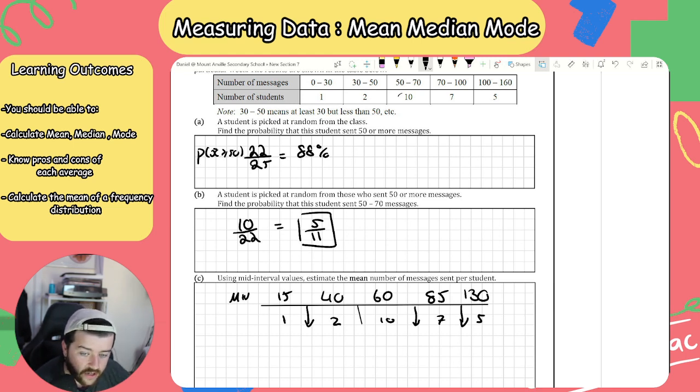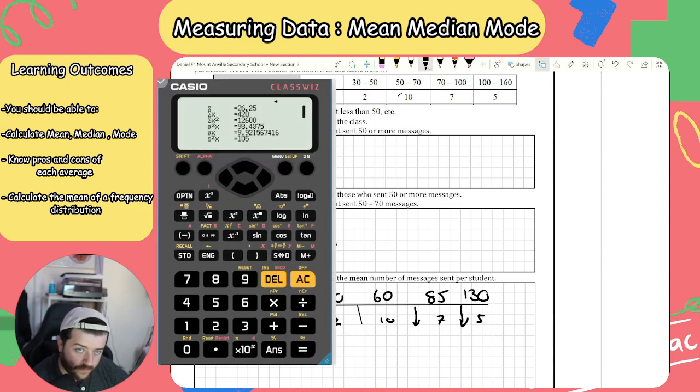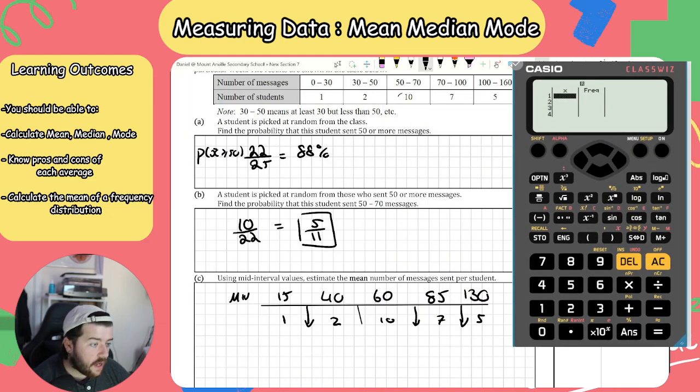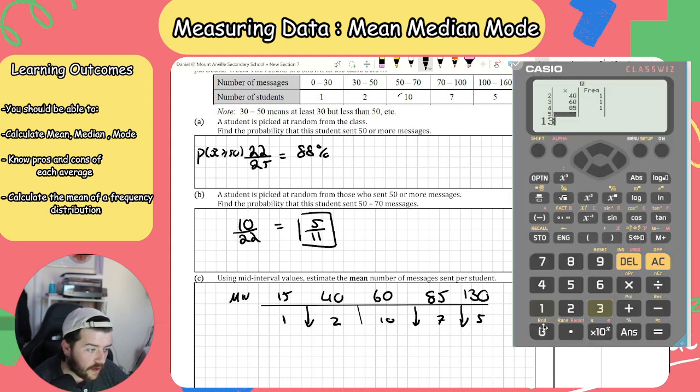So again, I'll take out my handy dandy little calculator now. So I'm going to delete this now. Menu, I'm going to enter statistics. I'm going to enter one variable. So I have 15, 40, 60, 85. Oh, made a mistake. Go up, just 85. And 130.